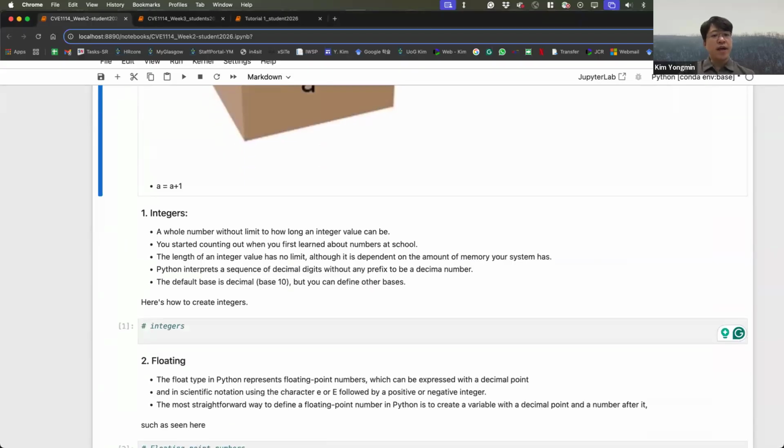So let's get started looking at the integer here. Integer, what is an integer? Yeah, the answer is whole numbers, kind of what you start counting out when you first learn about numbers at school. And the length of the integer value has no limits, although it depends on the amount of memory capacity your system has.